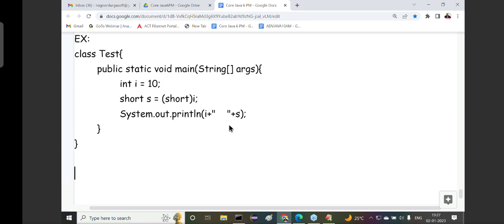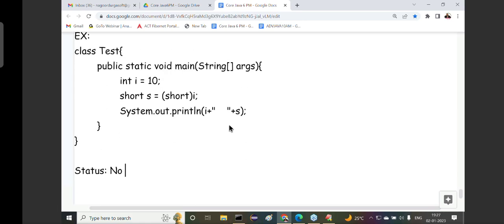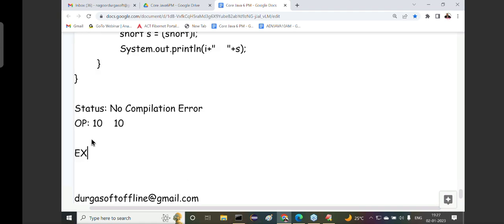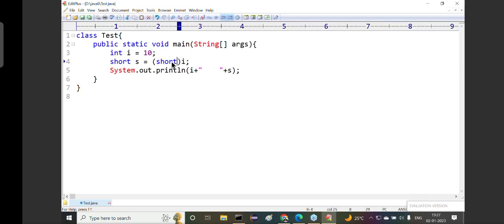This is one point here. The status is no compilation error, and the output value is 10 10. That's okay, fine. Now I'm telling you another example in the same thing. Observe carefully. Say for example, in place of short, I want to use byte. Possible or not possible? Yes, possible. That we know already.